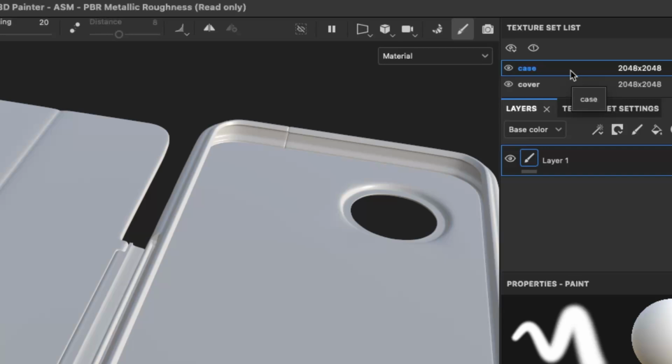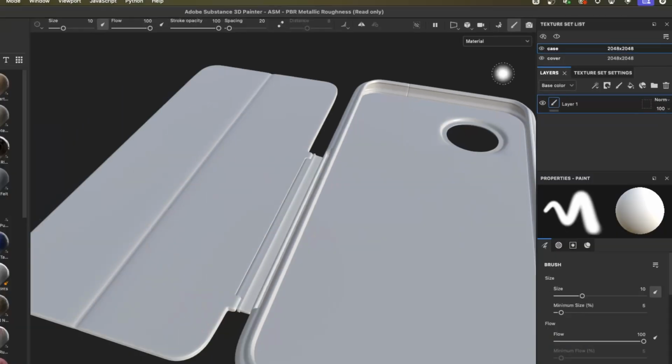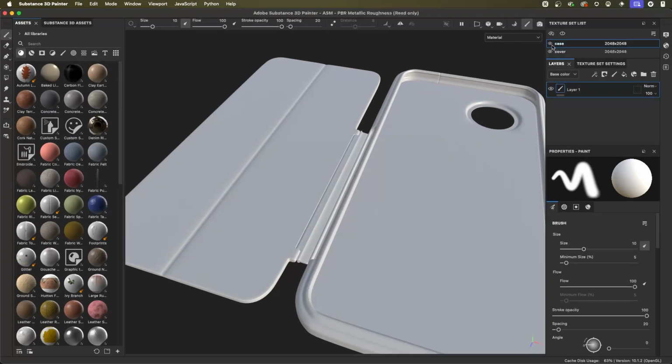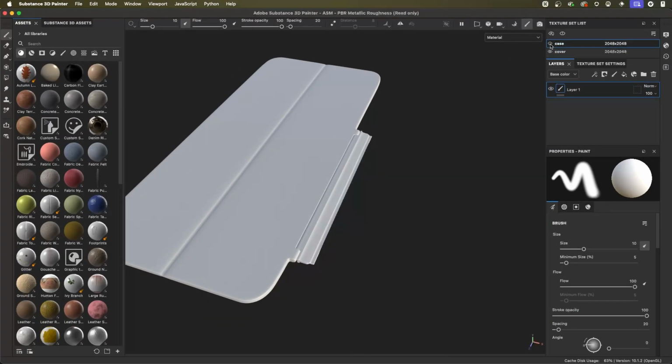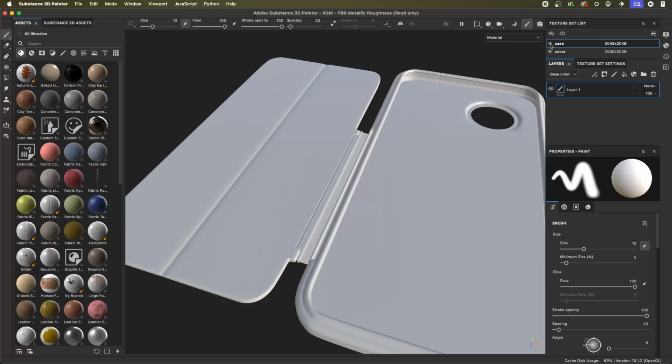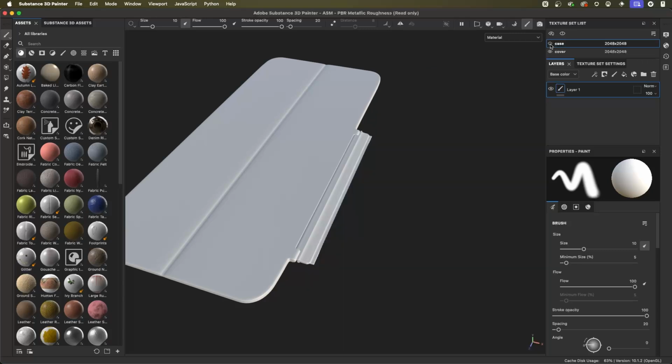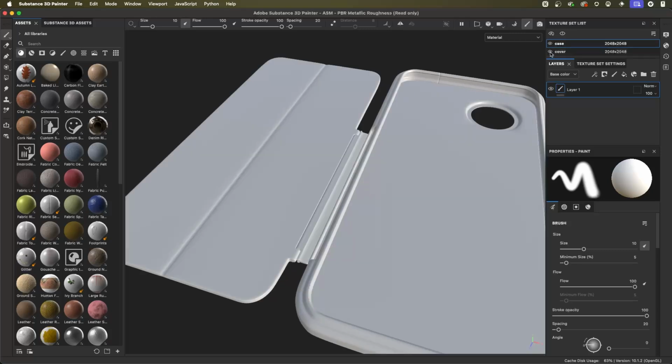Now, the important thing to understand at this point in the game is that each one of these materials is going to have its own layer stack. So we're going to have 2 layer stacks, one for each material. And just to showcase this once more, you can see this is the case. If I toggle this visibility on and off, that is all of the 3D objects that have that case material assigned. Same thing here with the cover. And like I said, we're going to start working with the cover, so I'll select it. And this is the layer stack that is associated with this cover material.